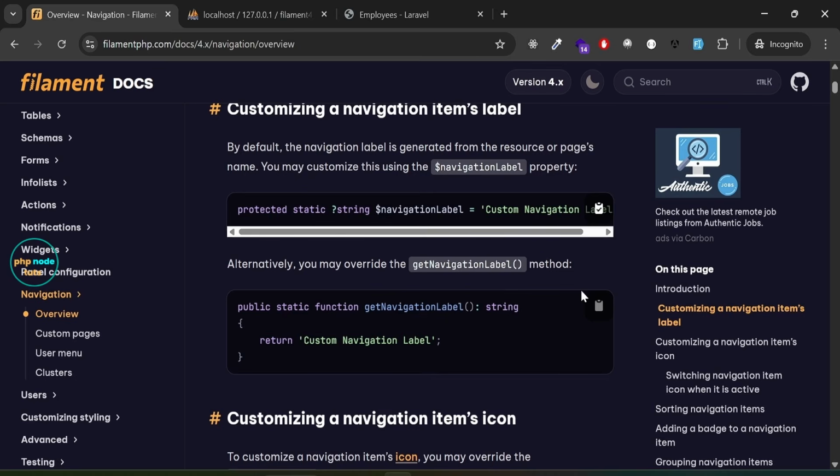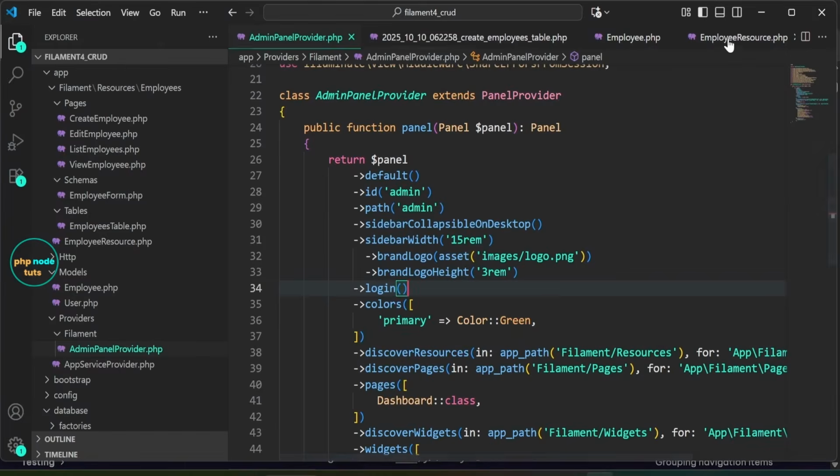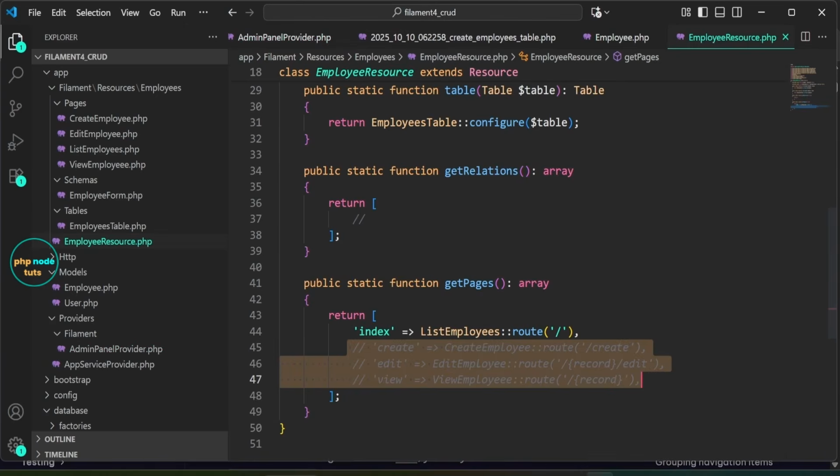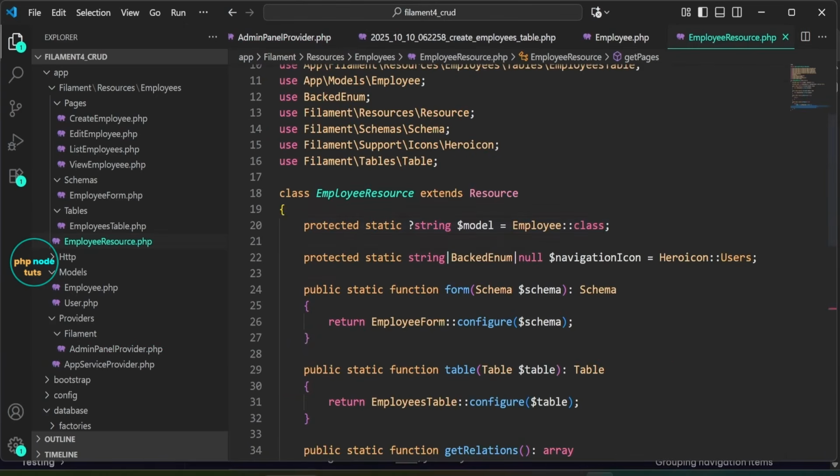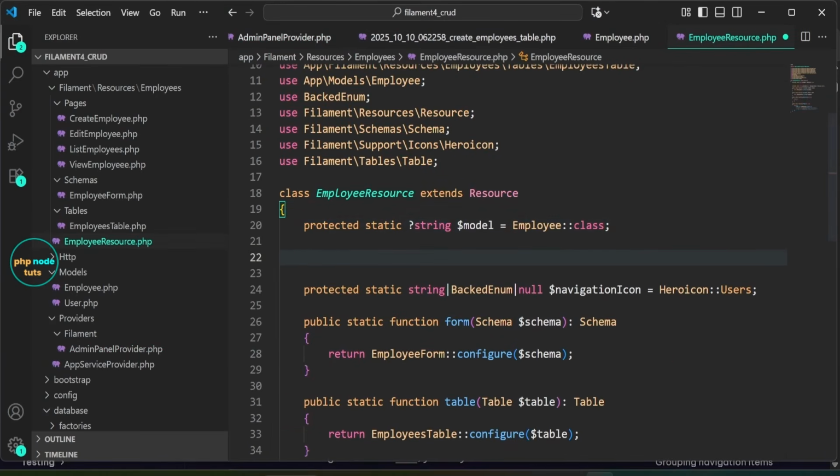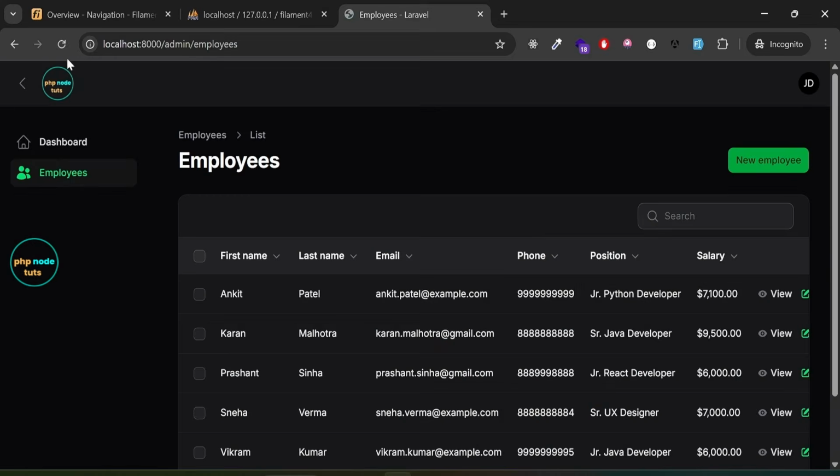Click here to copy this code. Open EmployeeResource.php file. Paste the code after this class property. Replace custom navigation label with your label. Go back to the employees page and reload it. You should now see the customized navigation label.